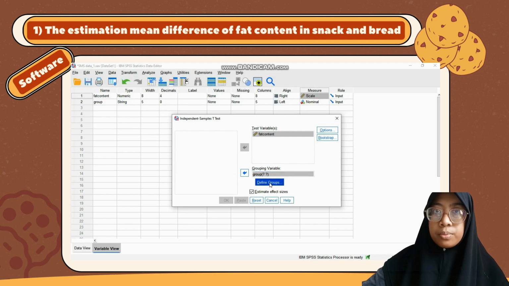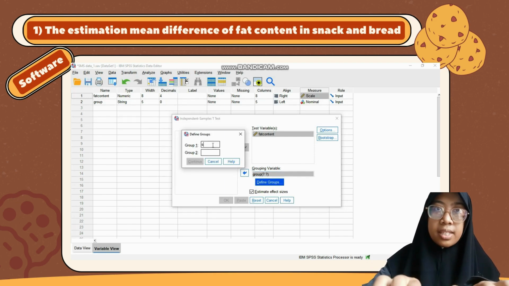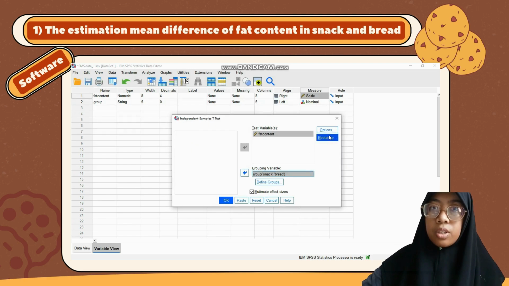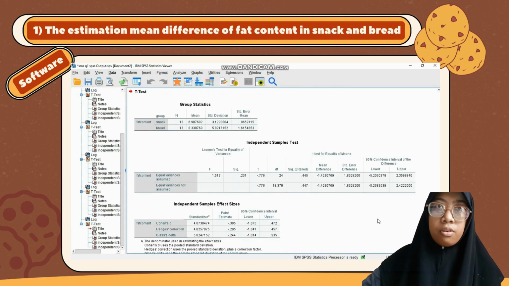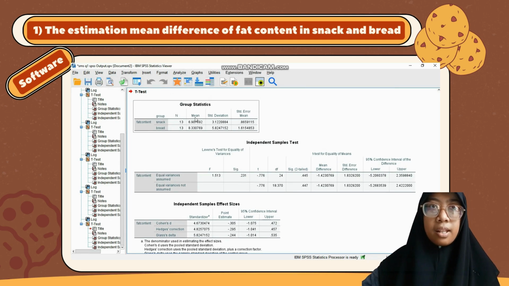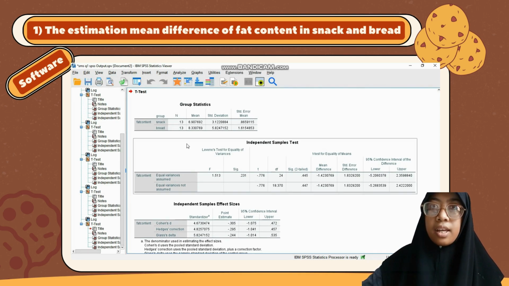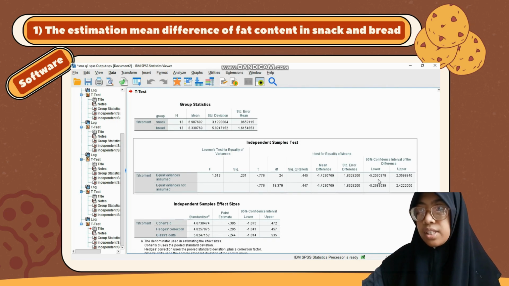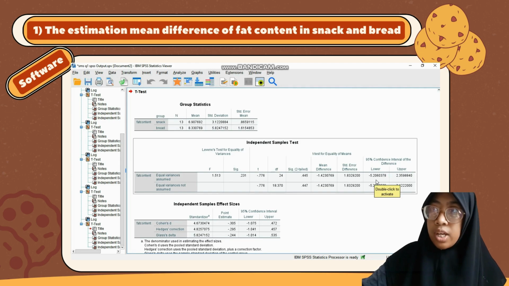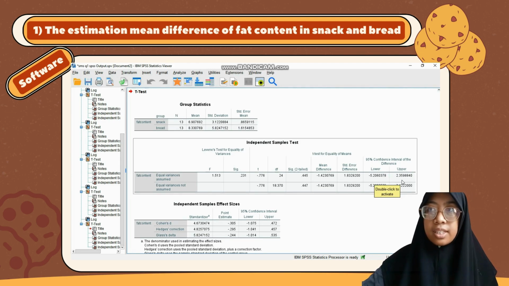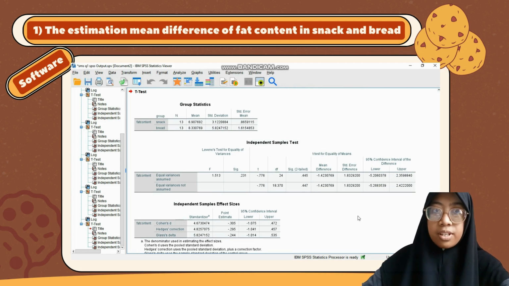Put the fat content under test variable, and put the group as the grouping variable. Then click on define groups. Group 1, put in snack, and group 2, put in bread. Continue. Make sure the option is 95%. And then click OK. You can see the group under group statistics. You can see the mean and the standard deviation for snack and bread. And under independent sample t-test, look at equal variances assumed and 95% confidence interval. And this is the confidence interval, which is between negative 5.2 and 2.36. So this is how you use SPSS to estimate the mean difference.